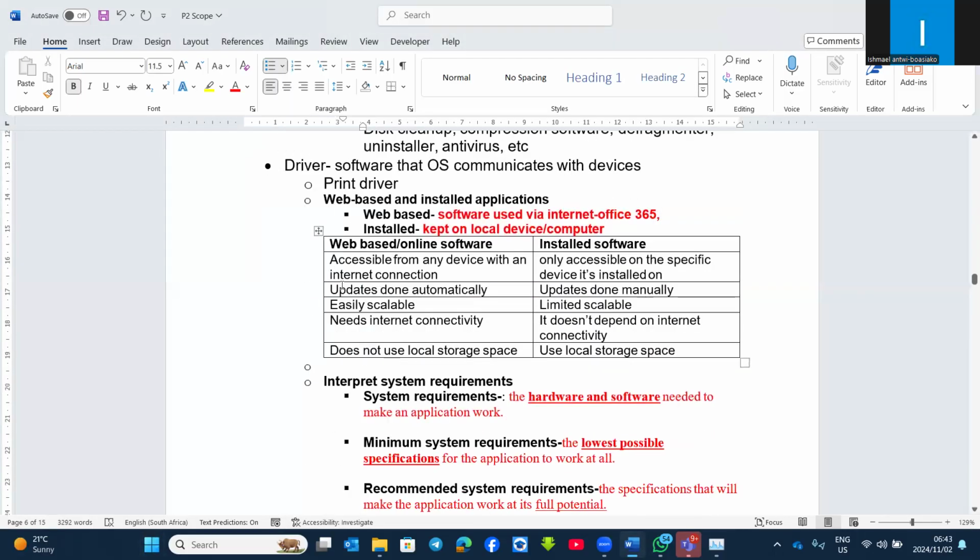Now, comparing the two, the web-based software or the online software can be accessible from any device. They are also updated automatically. They don't take local storage space. They need internet before they can work, and are easily scalable. Then the installed one is only accessible on the specific device it is installed on. Updates are done manually, not automatically. Limited scalability, and it doesn't depend on internet. And then they also use local storage space. So you should know how to compare these two.